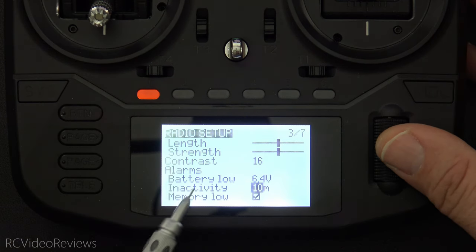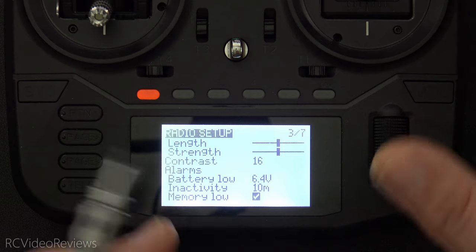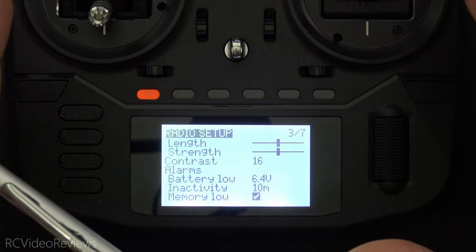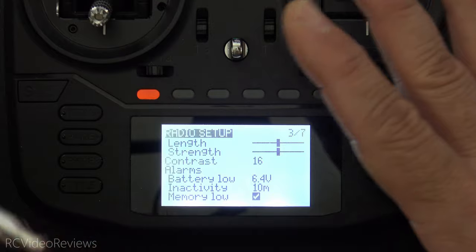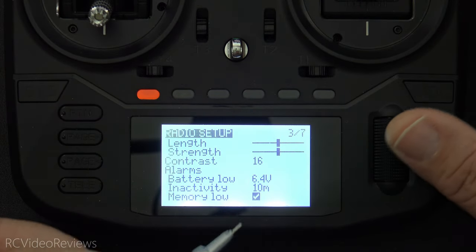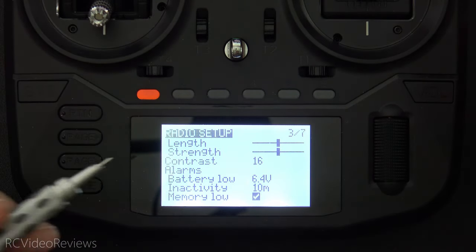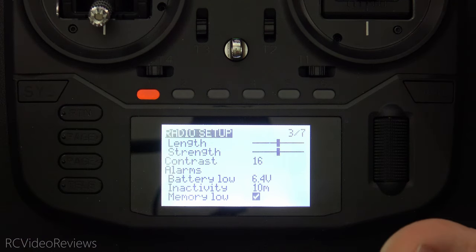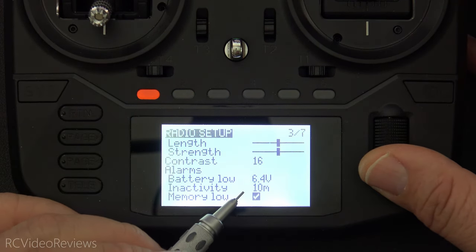There's also an option to alert when memory is low. That's mainly a feature on these black and white screen radios. We really don't see that on color screens. But if for some reason you've got a complex Lua script open, for example, and you want to be alerted when you're being low on memory, you can go ahead and leave that checked. I would leave it checked.